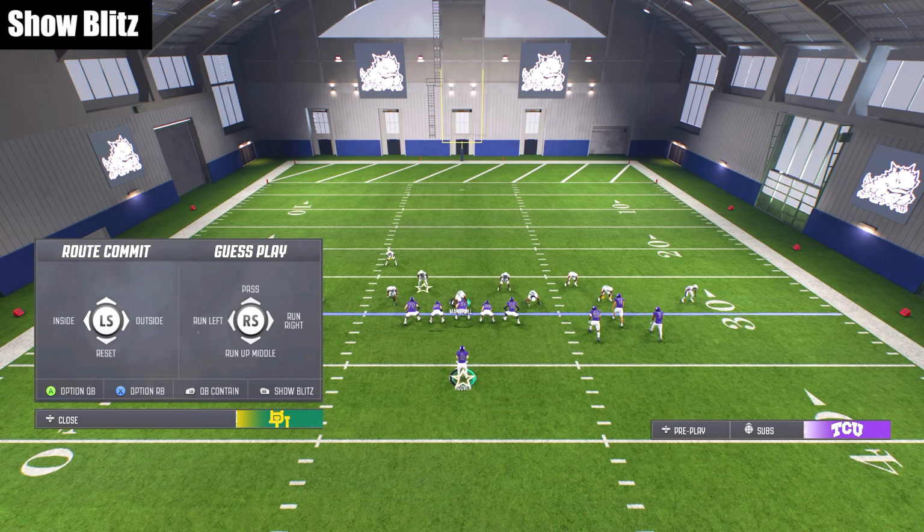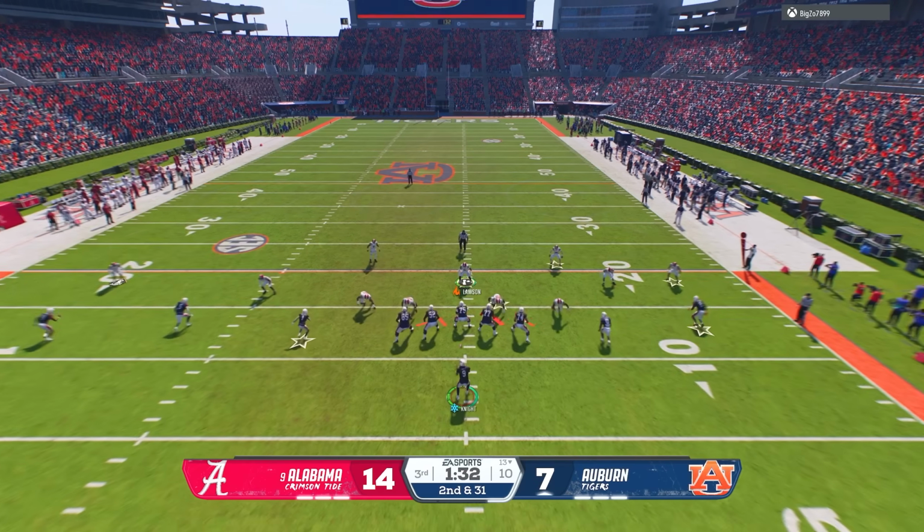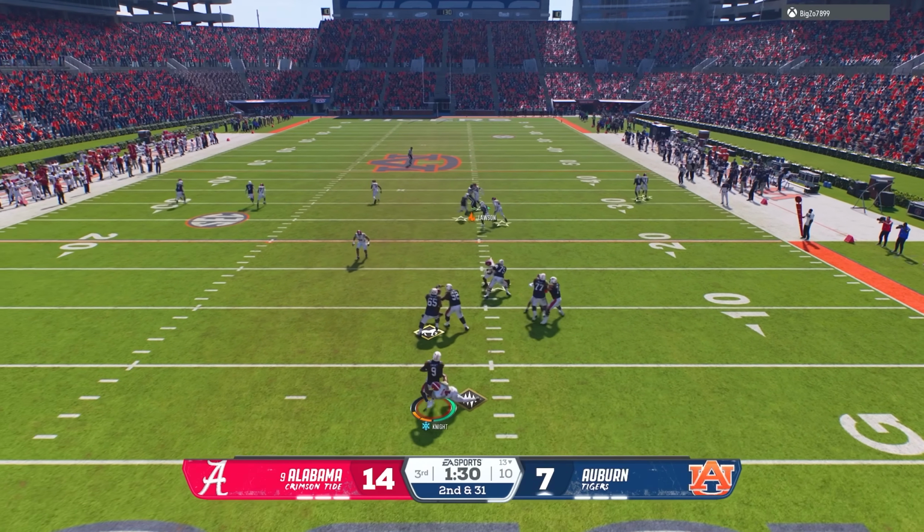And so in summary, those are the three ways to show blitz and the new button for QB contain. It's going to take some getting used to, but I really think that in a couple weeks, it'll feel like second nature to us. So those are the five things that completely change defense in College Football 26.